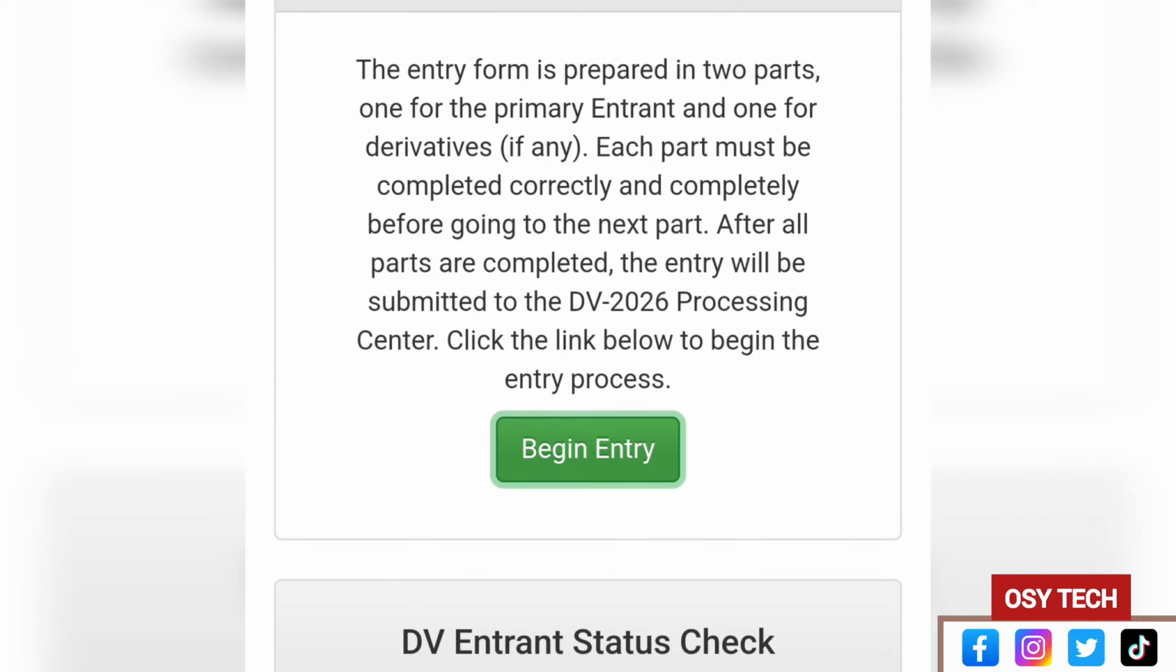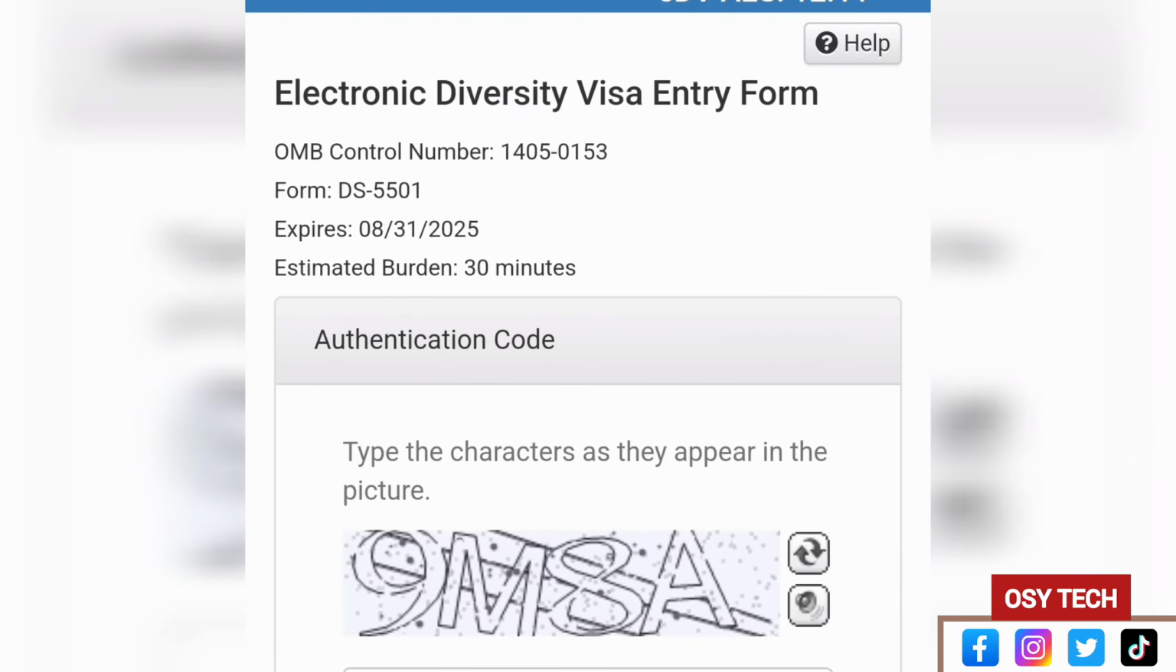Then you tap on begin entry. And please take note that you have only 30 minutes to complete this form. So make sure you do it within the time. Otherwise, the form will close and you will need to start everything over. So make sure you have all details before you begin.